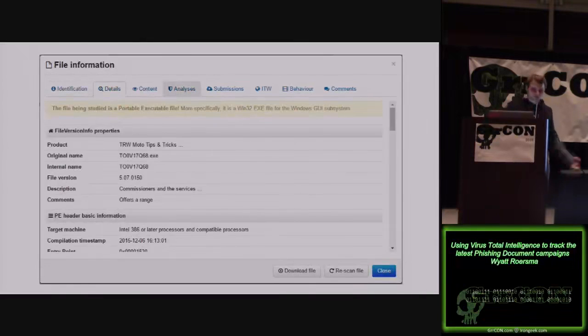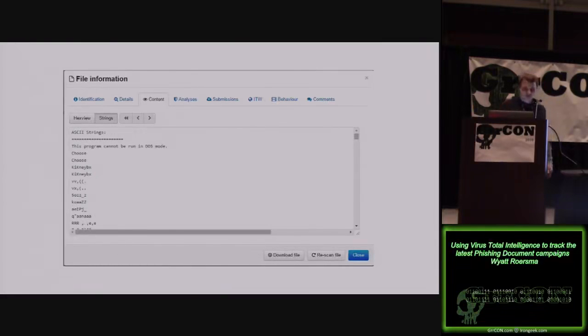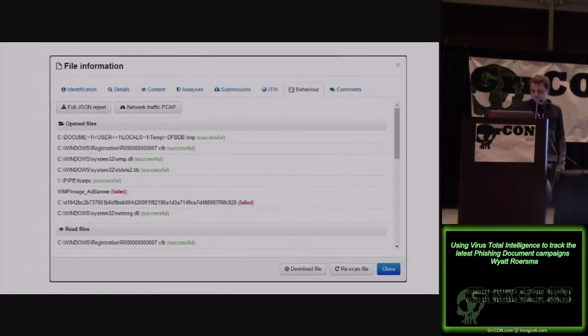Just a few examples of what you can see, a little bit more information, like I said, the strings that you can see inside of it. Just some really simple stuff that VirusTotal Intelligence allows you to see that, like I said, the basic VirusTotal doesn't.